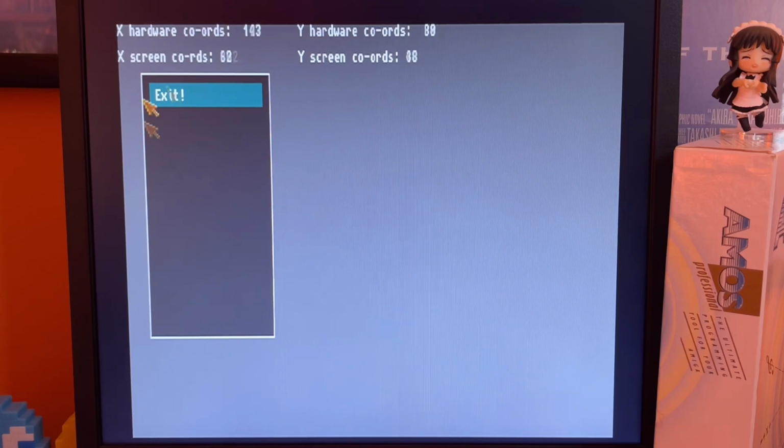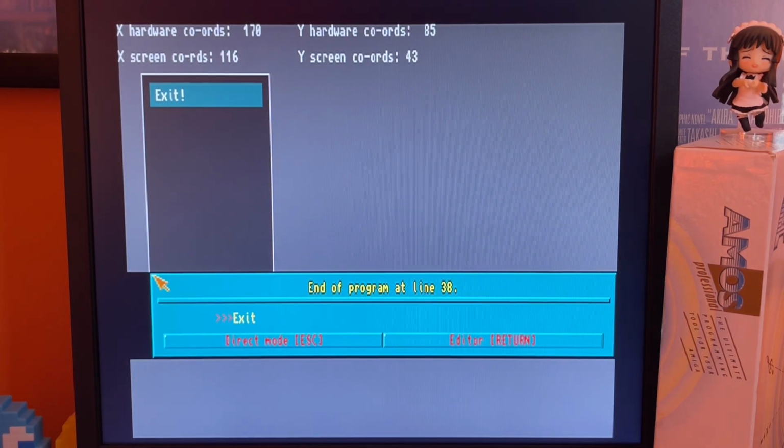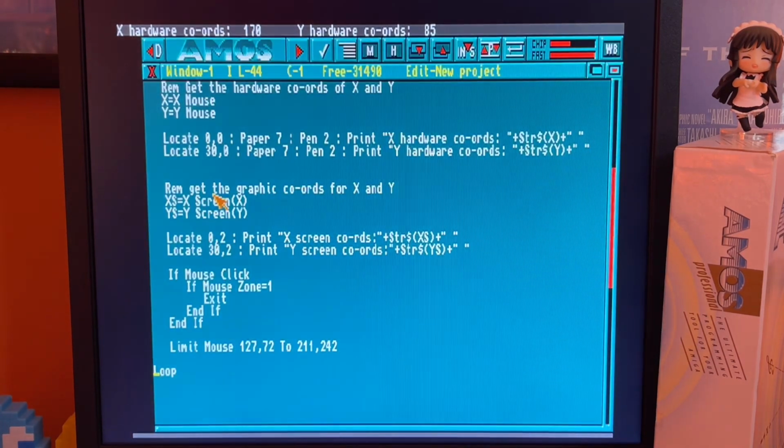So with this running, as you can see, the mouse is limited, it's not going anywhere. Does the exit button work? Let's click it and find out. Yay! It works. Really simple stuff. So there you go, limiting a mouse in AMOS. It's that easy.